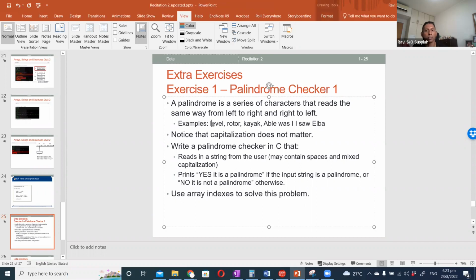Okay, so you can start off with simple words like level, roto, kayak, or whatever, or again complete sentences also. Capitalization doesn't matter. You're supposed to read in a string, and once you read in a string, you just call a function to check whether it's a palindrome or not.